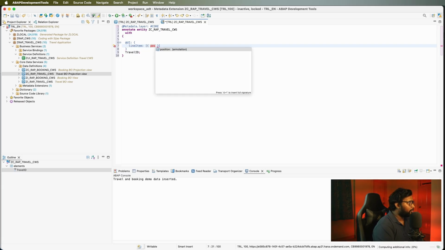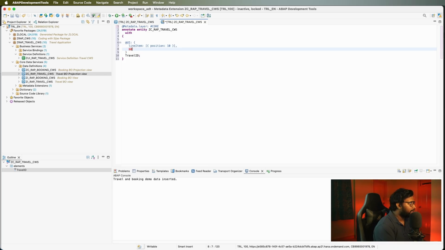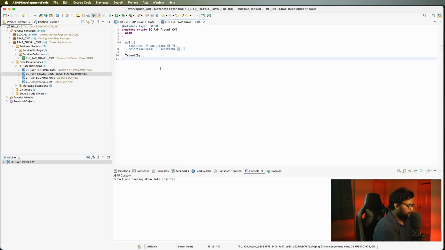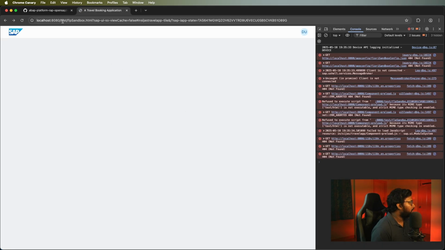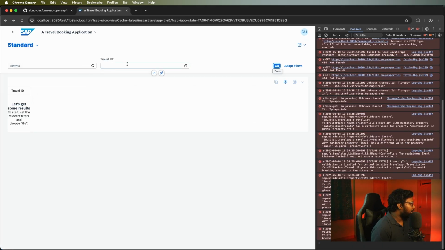So how do you position it? Just give position as 10 so that it comes first. Now apart from that, I also need to add filters to it. So selection field, again I'll give position as 10 and I activate the service. Yeah, the service is activated. So all I need to do is refresh my CDS view and I see travel ID and travel filter is already reflecting. So how does it happen?